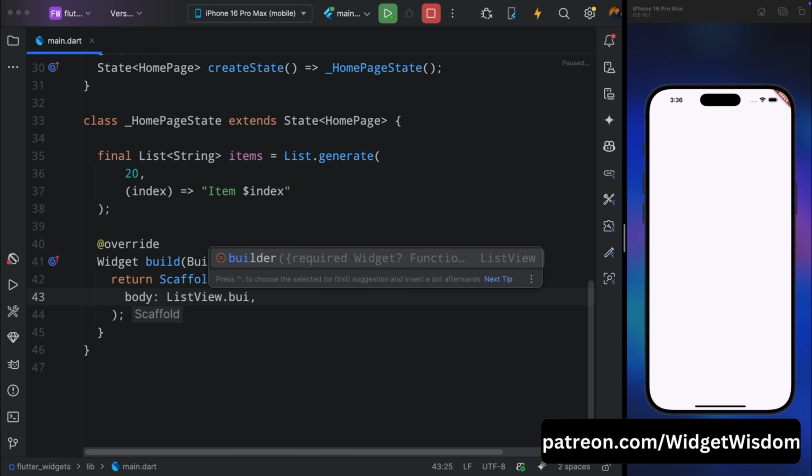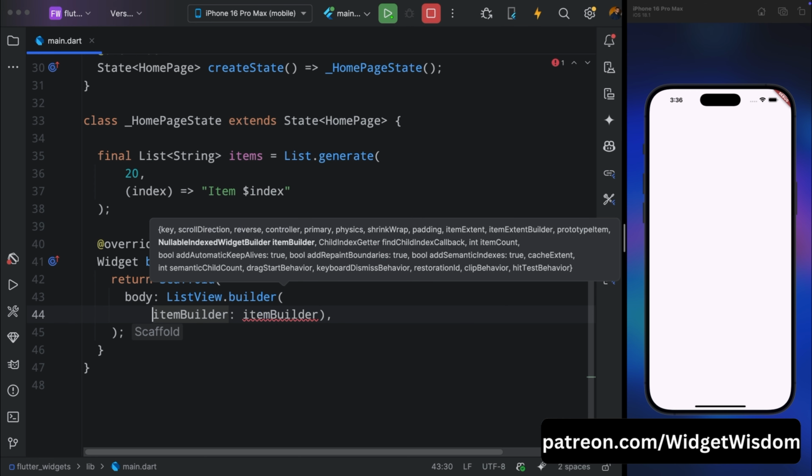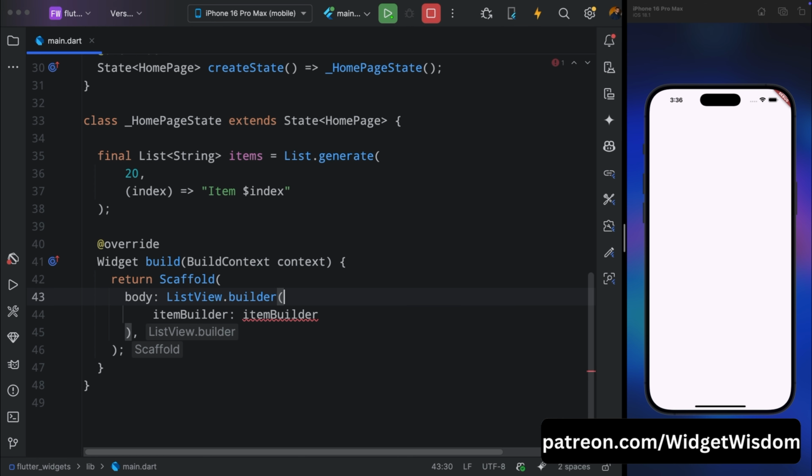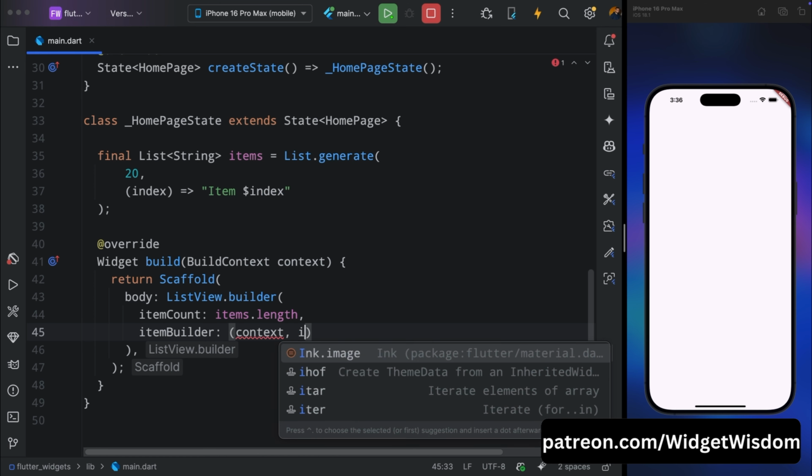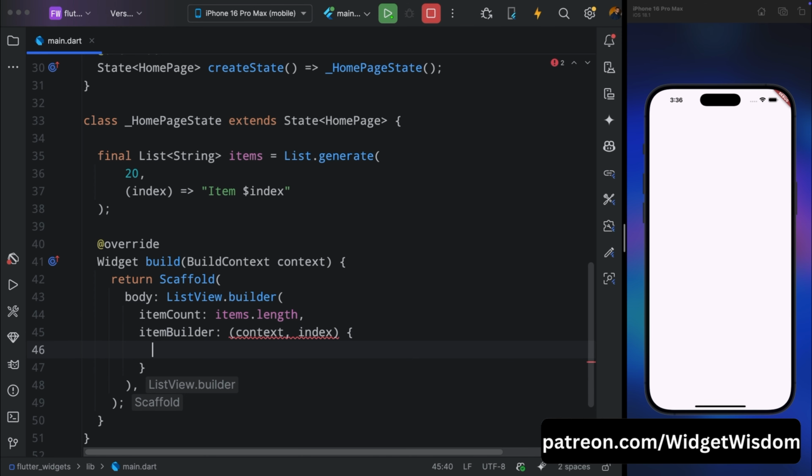And here is the thing, you can also do the same implementation in the GridView.builder. So the implementation is going to be the same. It's your choice whether you use it with the ListView or GridView. So for itemCount, add items.length, and then for itemBuilder, add context and index, and then from here return the Dismissible widget.